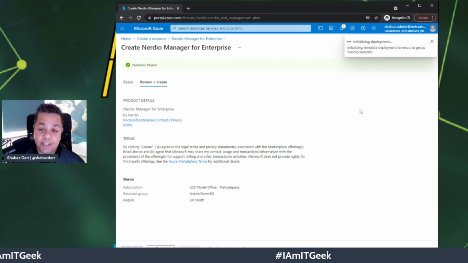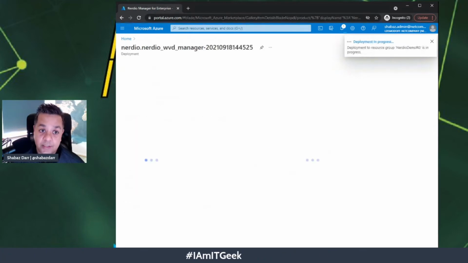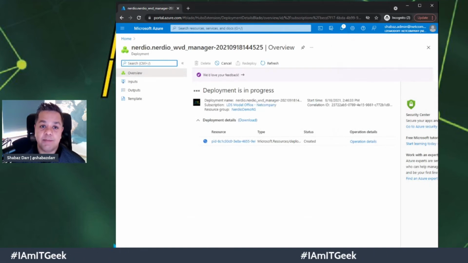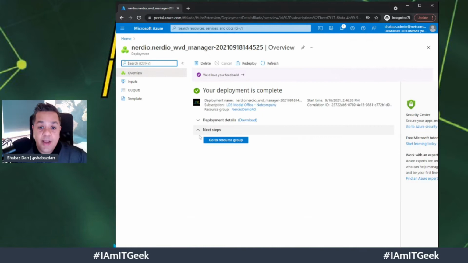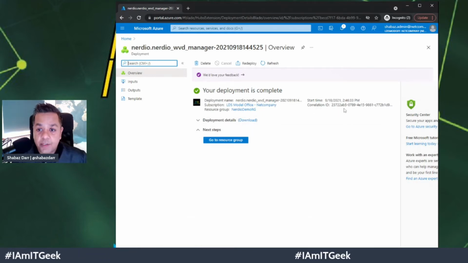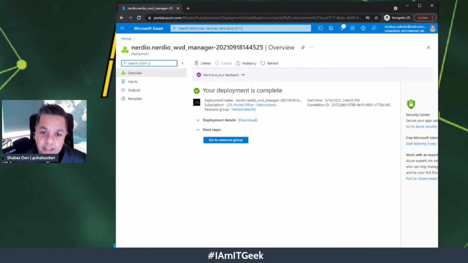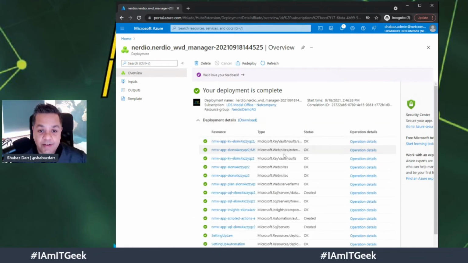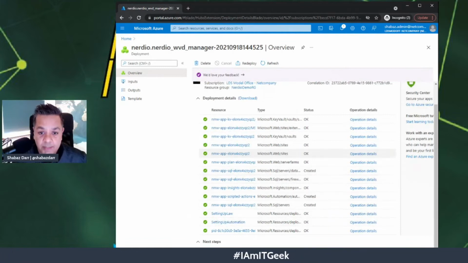So what we'll do is allow this to create. Once it's all provisioned, we'll come back into the tenant and show you what the next steps are. So that deployment's now finished. It took around about 10 minutes to provision all the deployments. If we go to deployment details, you can see all the various resources it has to provision. There's quite a few. There's the Microsoft website, the SQL element, the insights, the automation. So it's quite a bit to it.